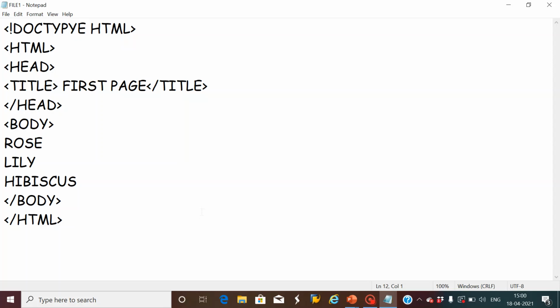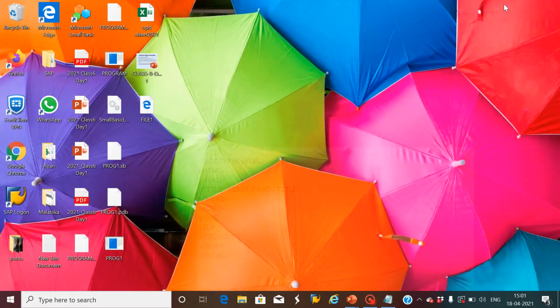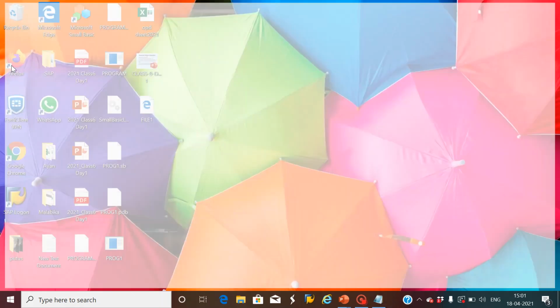Now this was the second step completed. First I wrote the program, I typed the program, now I saved the file. Now I will open the browser and I will run the program. So I will minimize the notepad over here. I'll open any browser, either Firefox or Google Chrome. So I'll be opening Firefox.